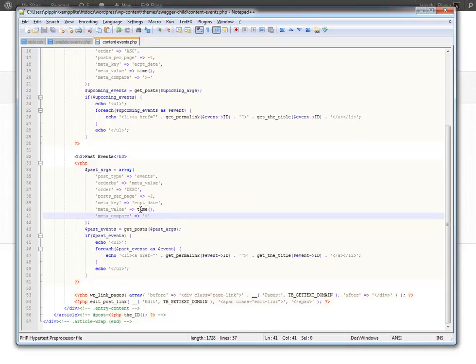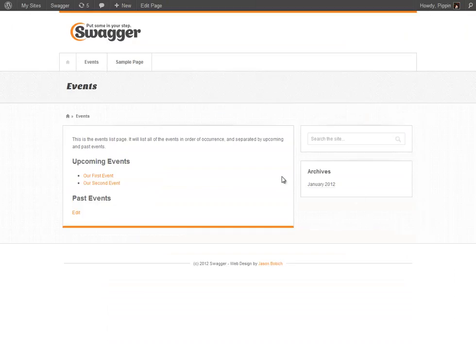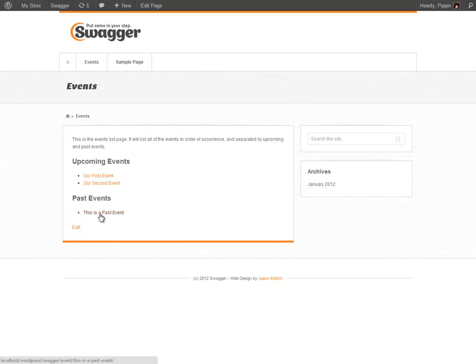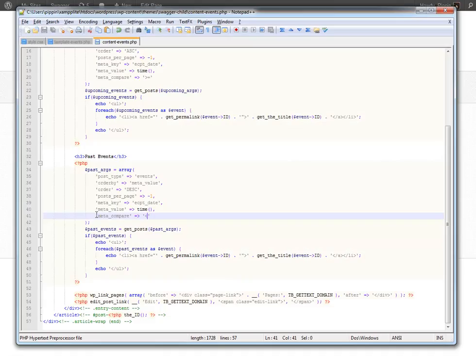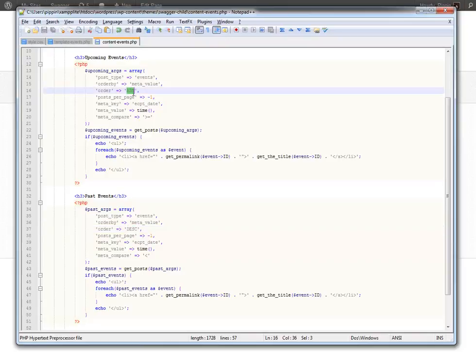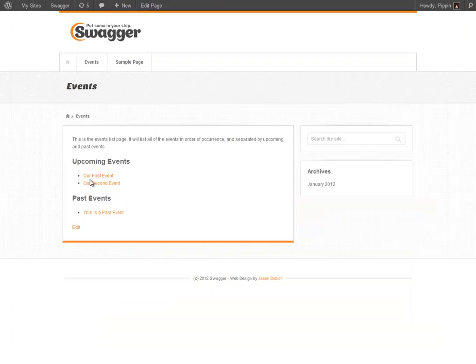So now basically what we're saying is this is our current timestamp, and we want to get all events that have a timestamp less than today. So that would be in the past. So if we do that, just like this, we now see this is a past event. Okay, now why did I set this to descending and this to ascending? Well, the idea is that we want the event that is coming up most, that is closest to happening, we want to be at the very top and then follow down. In past events, we want it to be the opposite. We want the event that happened most recently in the past to show up at the top.